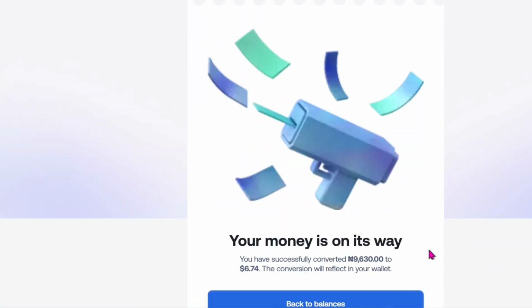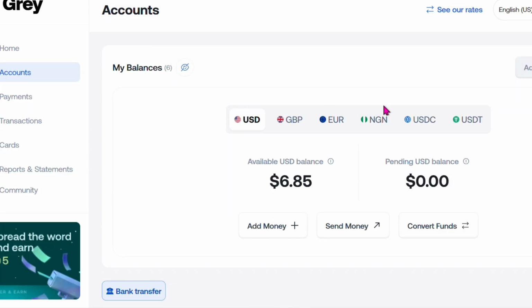You've converted it. So back to balances to see your newly converted USD. Back to balances, you can see we've converted it to USD. So that is how to convert your Naira to USD on the Grey app.